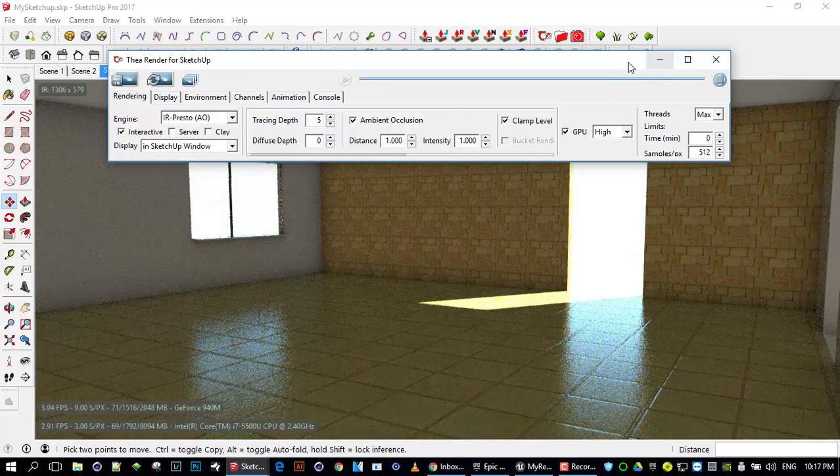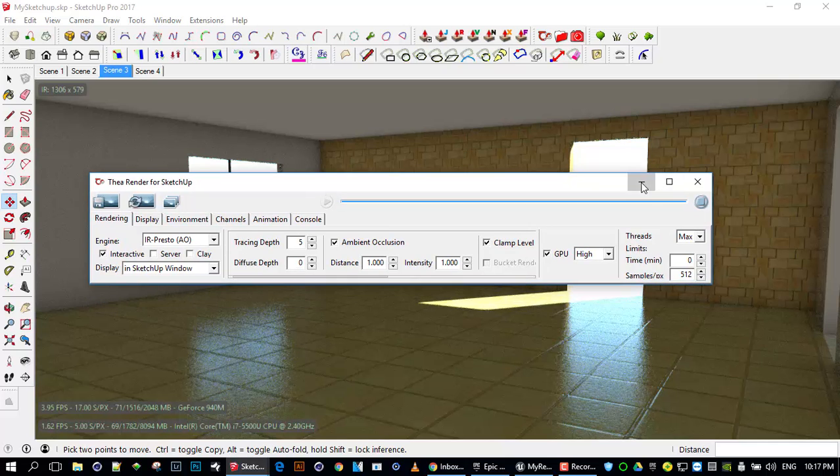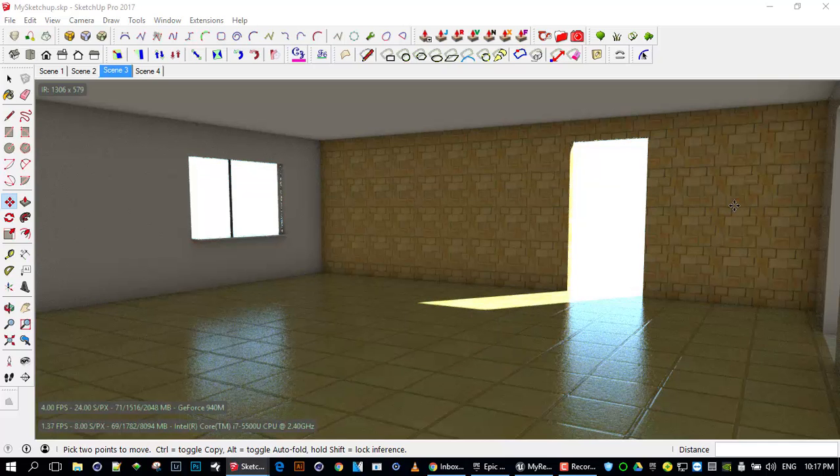Okay, so let me just minimize this. That's pretty much what we're starting a render with. If you look at the bottom here, I'm on 38 samples per pixel. I think that's what S by px means. But usually when you get to 300-400, then you add the proper visual element that you're working with. And now this is all in SketchUp with the render.